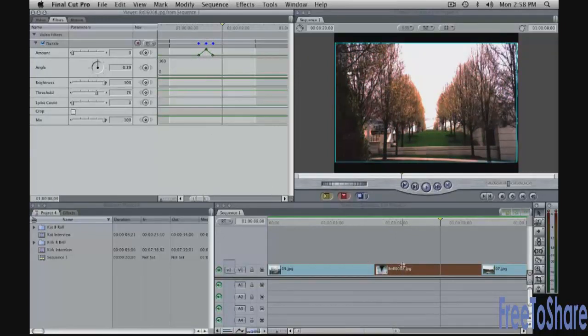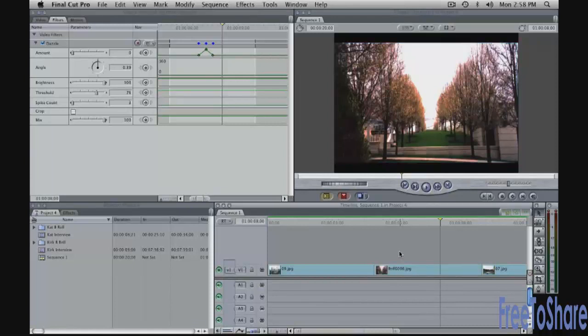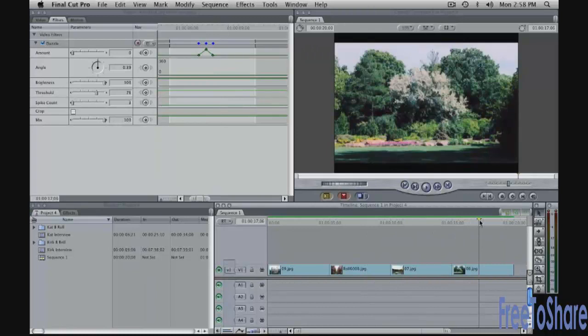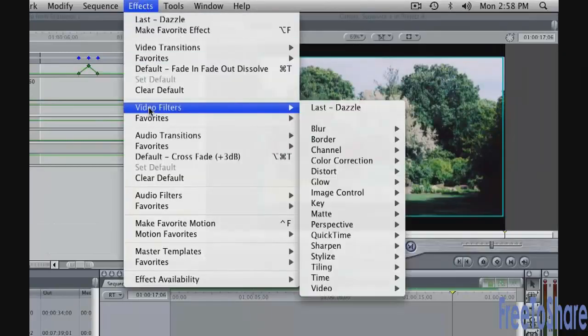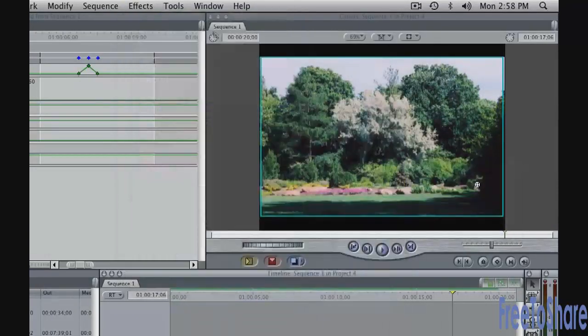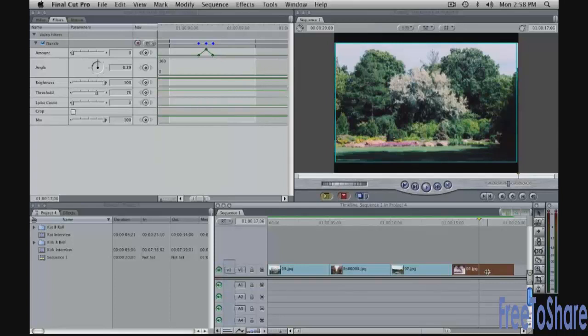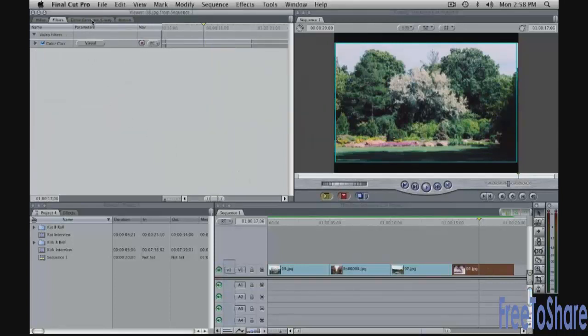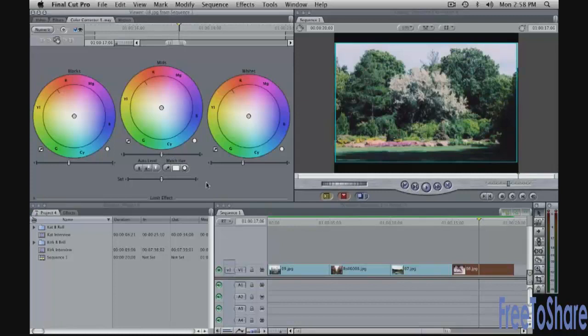There are obviously a lot of filters with a lot of different controls. We can't go through all of them, but I want to show you a couple of them. One of them in particular I want to show you is the Color Corrector 3-way. I want to apply that to the last image here. If you're doing a color correction for your video inside Final Cut, this is probably used for 90% of color correction within Final Cut. Go up to the Effects menu, go to Video Filters, go to Color Correction, and apply the Color Corrector 3-way. If you open that into the viewer, you'll see there is now a separate tab for the Color Corrector 3-way, and it looks like this.